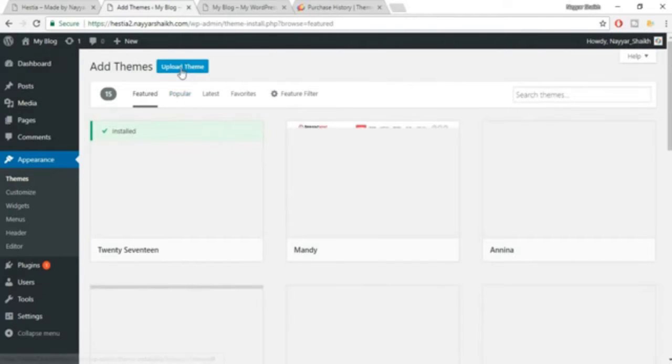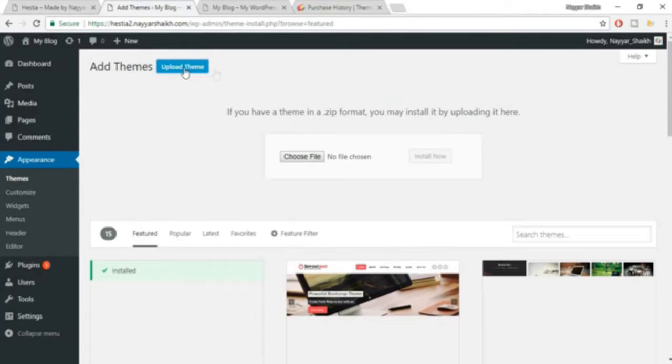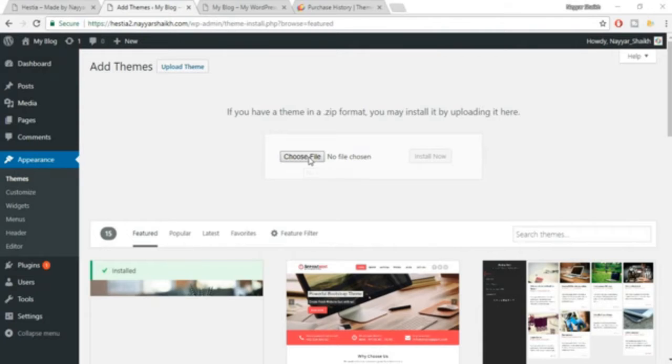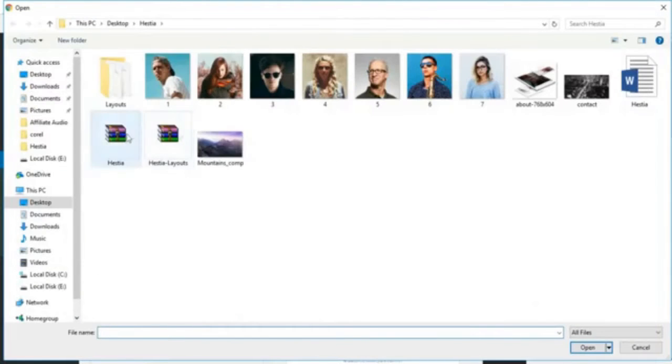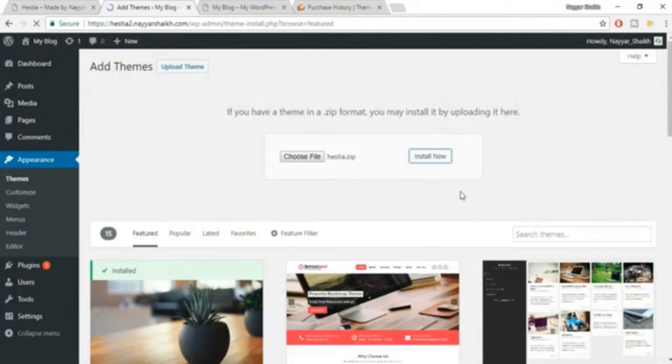Now again at the top you will see another button which would say upload theme. Just click on that button, and from here choose that file which you have just downloaded. Okay, so let's search for that file. It would be in the downloads folder. Here it is, Hestia. Select that, click on open, click on install now.